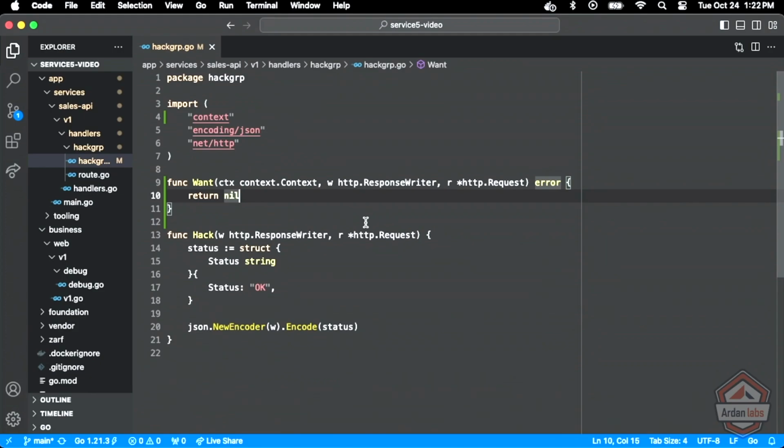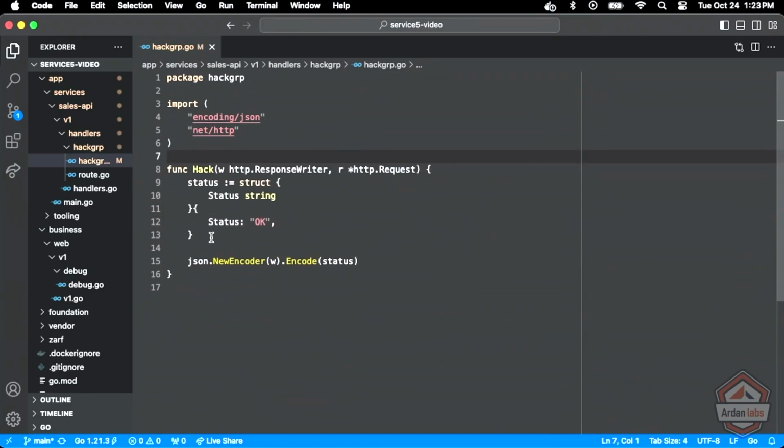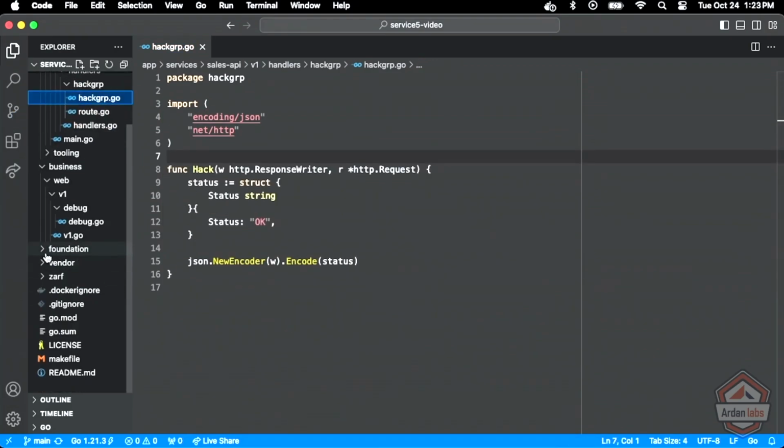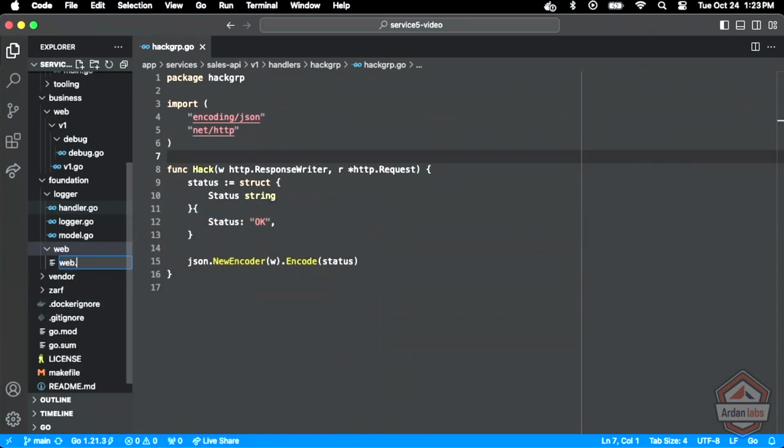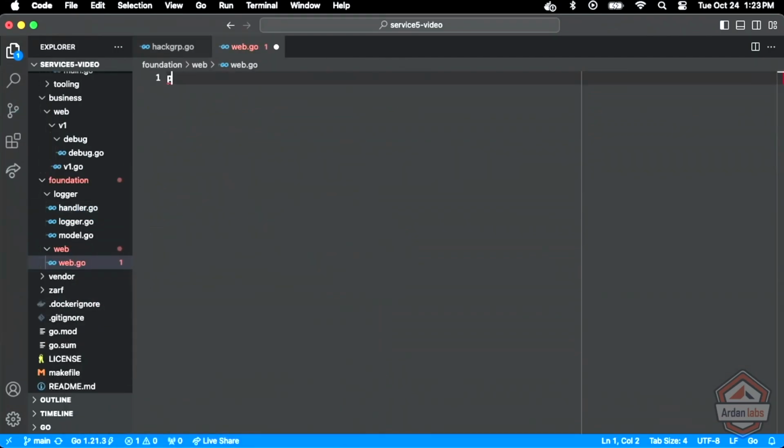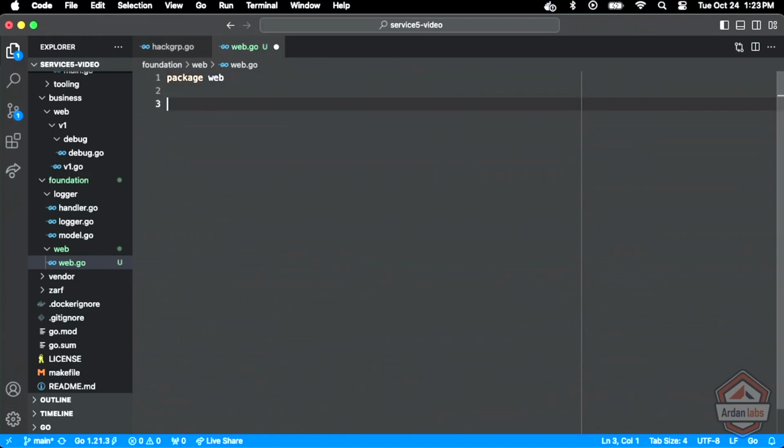Okay, so how do we go about doing that? Well, we're going to come into our foundation layer, and we're going to add a new package that I'm going to call web. And the web package is going to give us the tiniest little web framework you've ever seen. It just has to be tiny, because we're not writing a new web framework or mux, we're stealing one. Let's break that down.